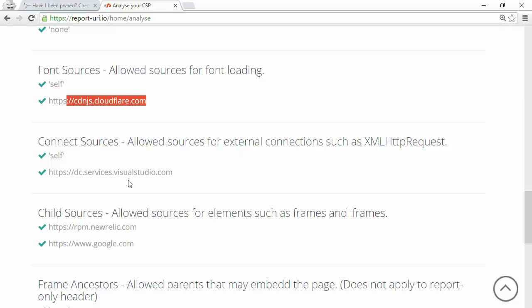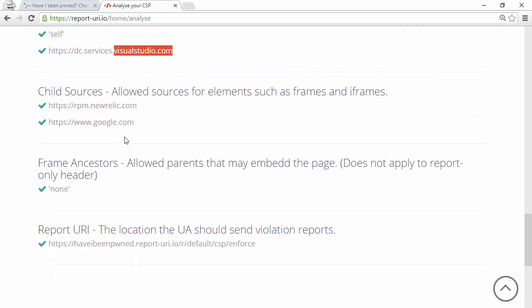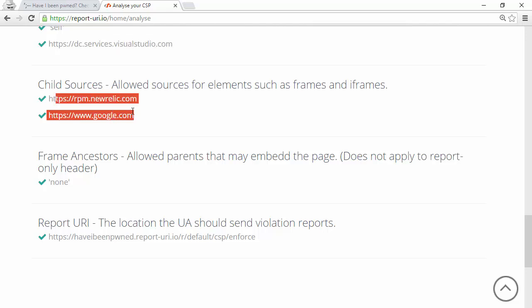Connect sources, if we're making any XML HTTP requests, I think I might have mispronounced that earlier on, but if we are making any of these nice sort of modern day asyncy sort of requests, we can get that off this Visual Studio address because I was using their analytics service in order to do stuff effectively like New Relic, but different service, different host name. Child sources, so this is when you put a frame on your page. I've got this New Relic one here because I embed New Relic performance stats in an iframe on one of my pages.